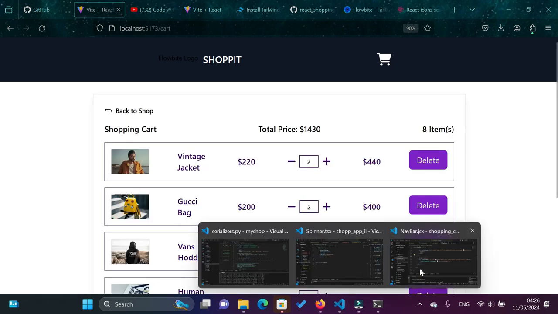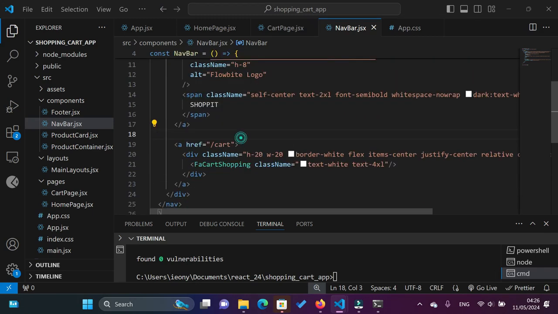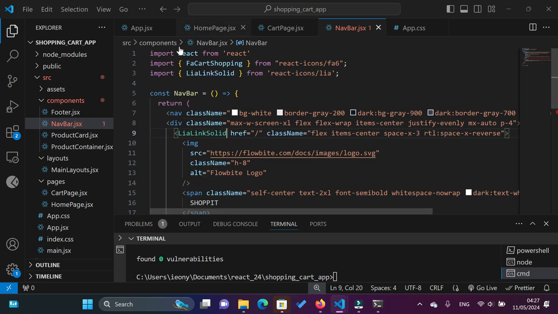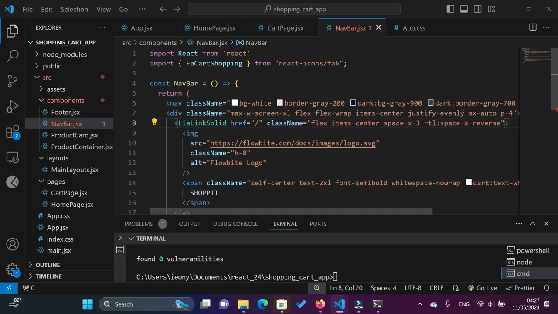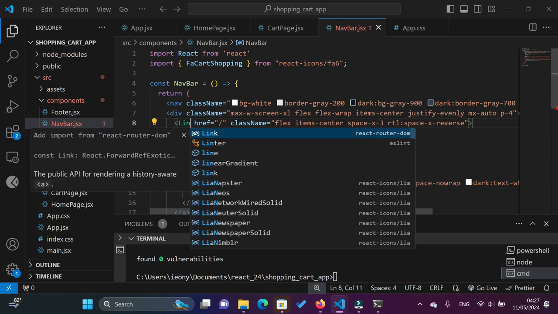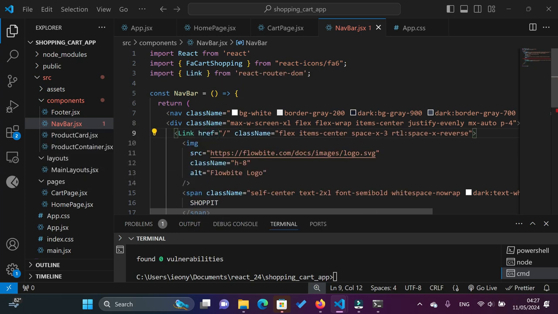Right here, instead of using the a tag, we are going to use the Link tag from React. So instead of using this a tag, we're going to simply use the Link tag. I'm going to change this a tag to Link. We need to import this from react-router-dom. So over here, you're going to type Link, and then click on this. We are going to have it imported from react-router-dom.